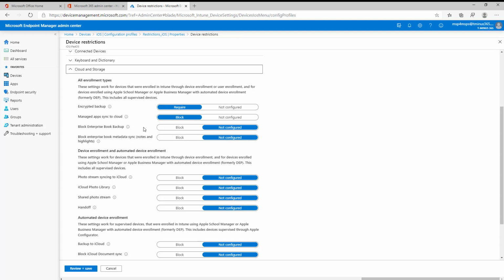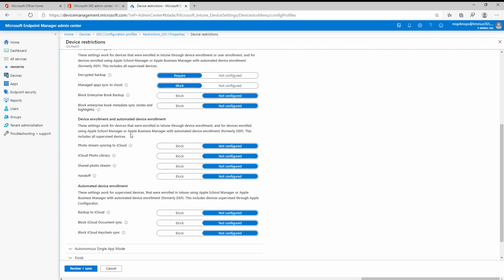Block enterprise book backup. This is something that you can publish ebooks within Apple Business Manager, Apple School Manager, and push them up or out to the account. But you can also, obviously, as an end user, go ahead and download books to the account as well too. And you can have your enterprise books that you wouldn't want to back up to the iCloud account either. And the same thing with the metadata sync here as well. So for these settings here, you can block photo stream syncing to the cloud, iCloud photo library, share photo stream, and handoff. Again, handoff is the one where you're able to transfer data back and forth between an iOS device and Mac device. One may be managed, one may not be, so you want to pay attention to that.